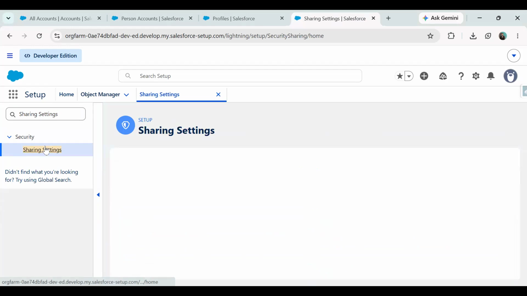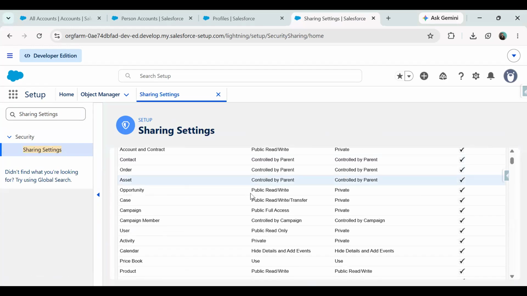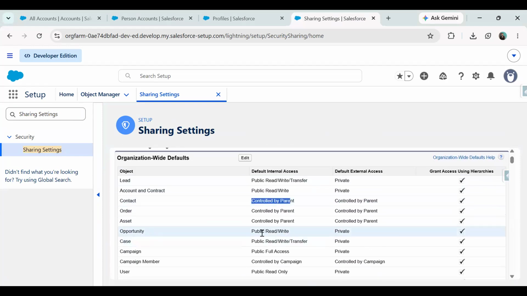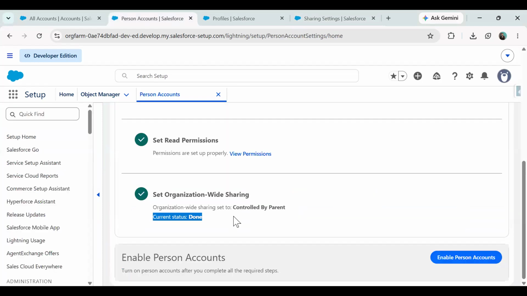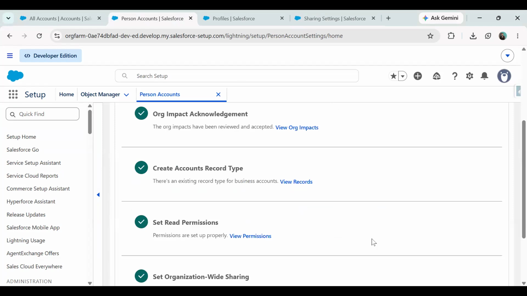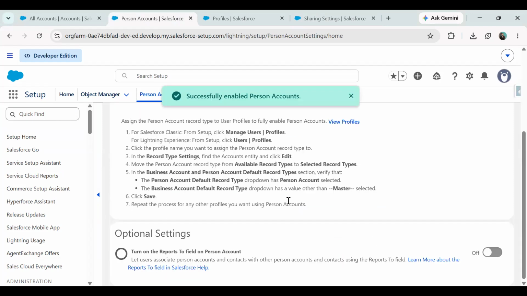I just wanted to do a cross check. And here you can see the contact is controlled by parent, and opportunity is publicly read, but the contact is controlled by parent. That setting will be required here. Now I'm just going to click on enable person account, and you can see a warning, you can't disable this feature after it's enabled. So I click enable, and now my person account will be enabled successfully.